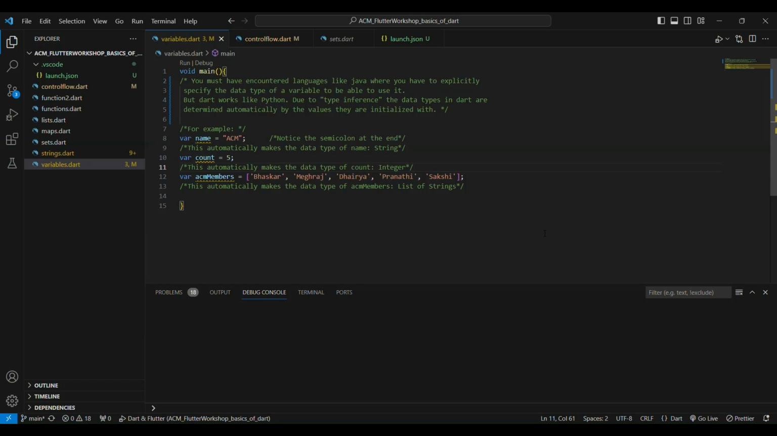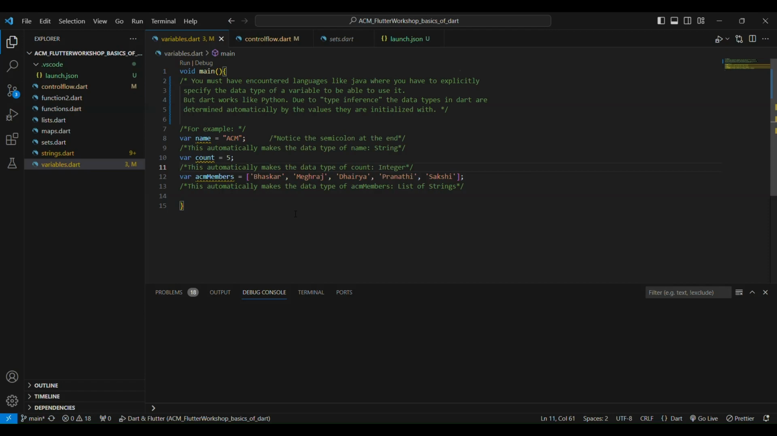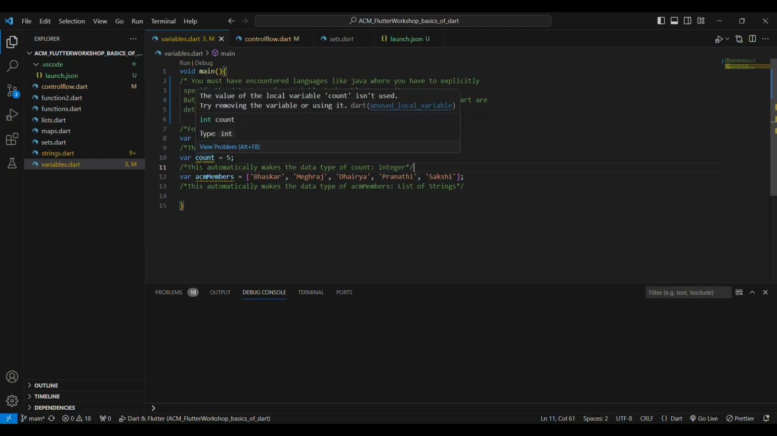I'll be explaining the basics of Dart, like variables, data types, and OOPs. In Dart we have this term called type inference. That is, you don't have to explicitly define the data type of a variable. It is determined automatically. So when I'm writing var name is equal to ACM, it is automatically determined that the name variable is of type string. Similarly, when you write var count is equal to 5, it's automatically determined that the data type of count is integer.